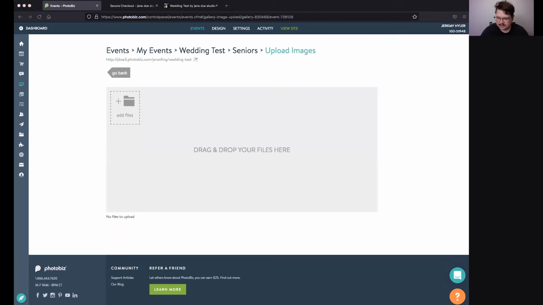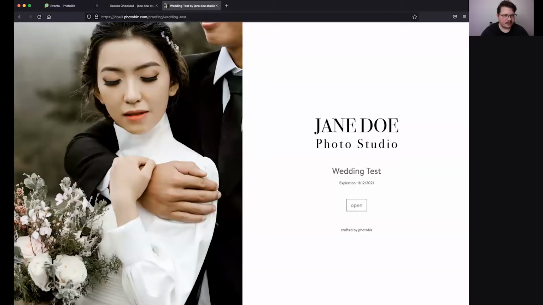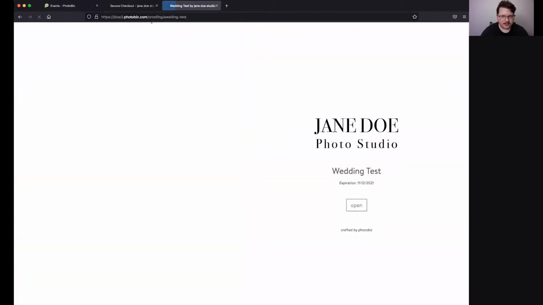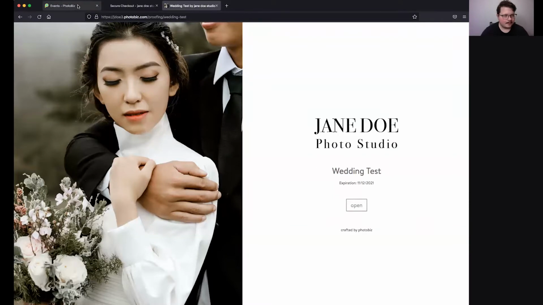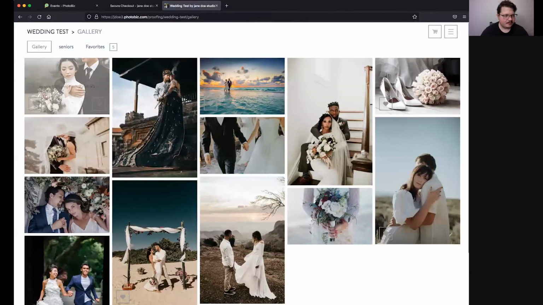I'm just going to add these in here. These images will come in there. Then we're going to go back to our wedding, refresh it. Once the images are all in there, we'll open it back up. And now you can see we have our main gallery, and then our seniors, and our favorites still remain.